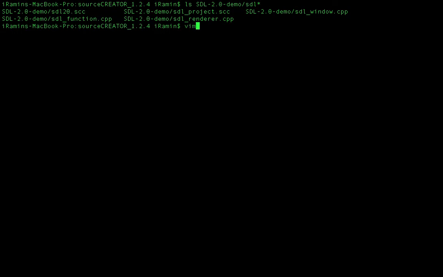Something that you might also be asking yourself is that, well, we've just produced a single file with all that complexity. We just produced a single file by essentially printing the output to a file. How is that going to scale up? How is that going to be any helpful in a large project? Well, there is a lot more to sourceCREATOR than I've just shown you here in a few minutes.